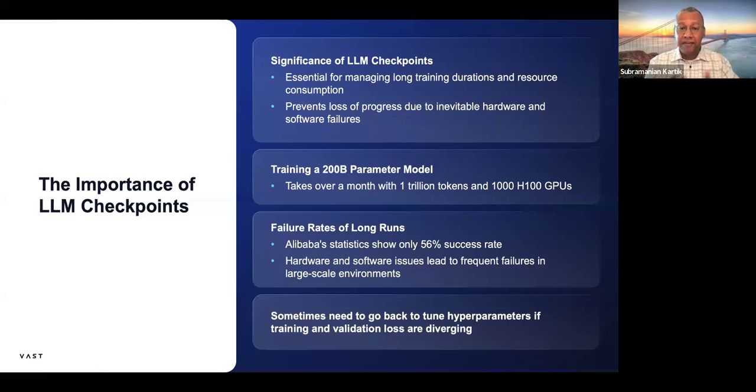So these kinds of failure rates are inevitable. I'll show you some statistics from Alibaba, who published a very nice paper. I have a reference in the next slide, where they basically say that even for a modest cluster, only 56% of their jobs actually ran with no issues. And eventually, some kind of hardware or software issue led to failure. So this underscores the requirement to be able to do checkpoints.